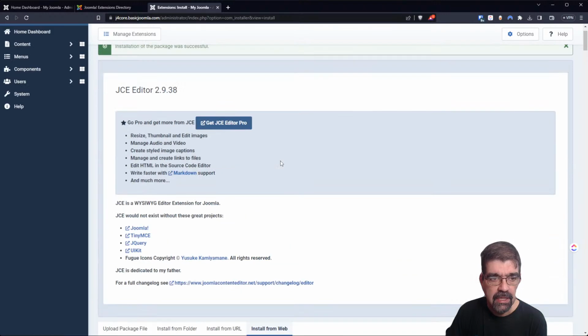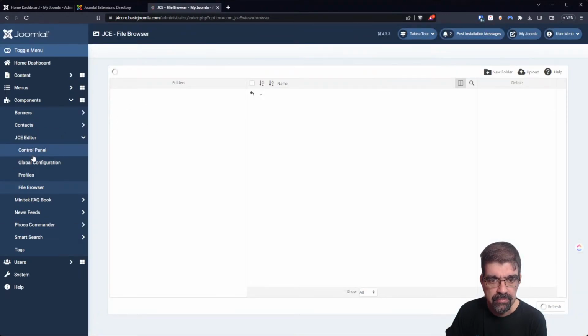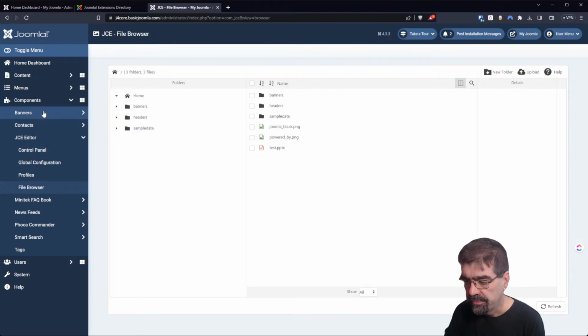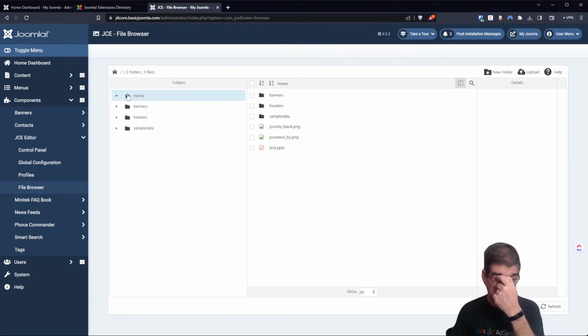All right, and now we have installed it. Now let's go to components, JCE Editor. Now notice here, there is a file browser. And there we are. A file browser, and here we go. But this is only showing the images folder. So this is kind of a good way to access the image folder, but there is a setting where you can change this so you can look at the root folder.